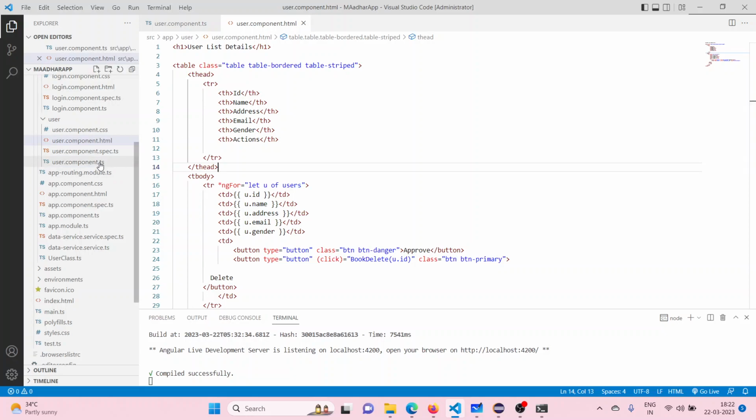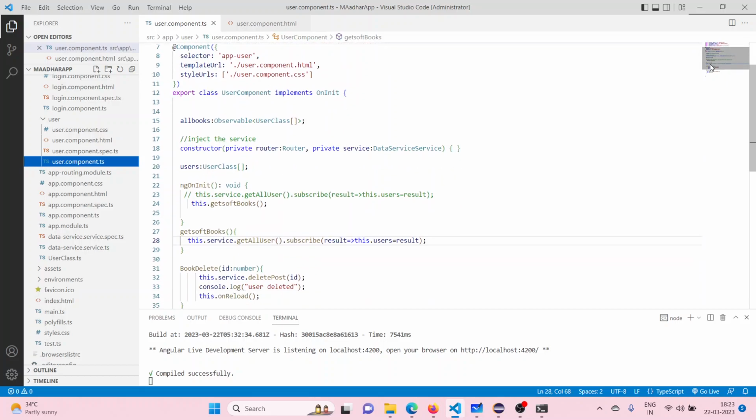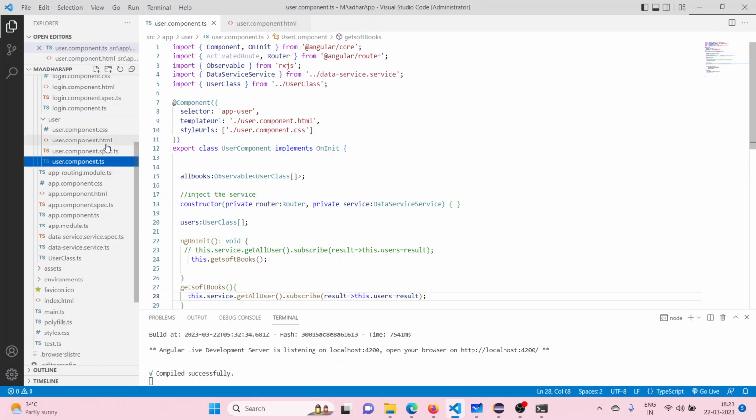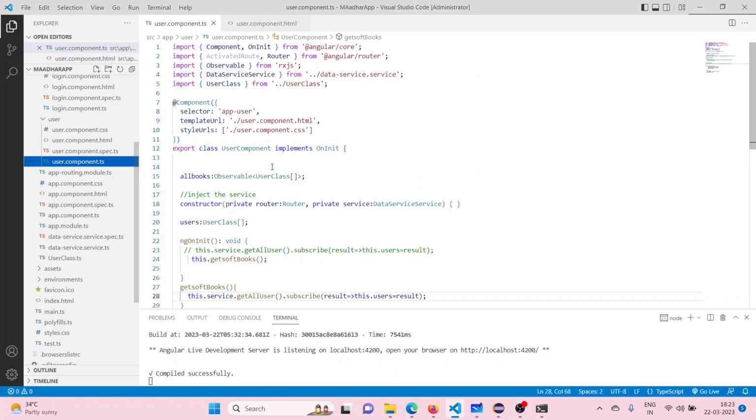After that, ts is a superset of JavaScript. In the TypeScript file, you need to write the business logic for this project. What are the logics, and how I have to perform them: linking, updating, deleting, editing the details. We have to perform those operations in the TypeScript file.